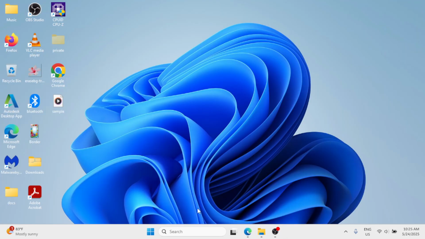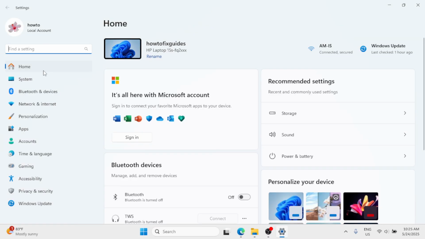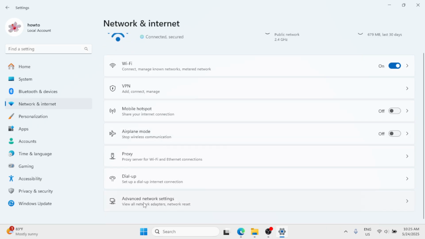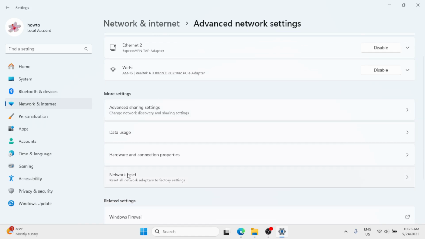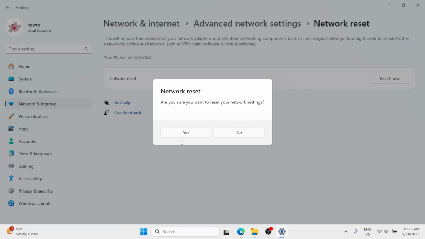For the final method, click on the Start button, click on the Settings icon. Here in the list of options on the left pane, click on Network and Internet. Scroll down and click on Advanced network settings. Here you'll find Network reset. Click on that and click on the Reset now button. Click on Yes. This will also restart your Windows. So make sure you remember your connection password, and that's it. That will fix the issue for you.